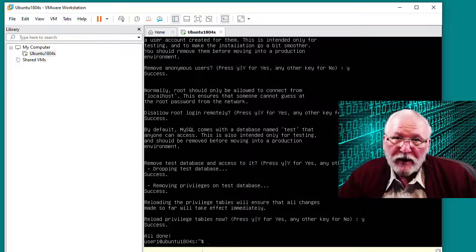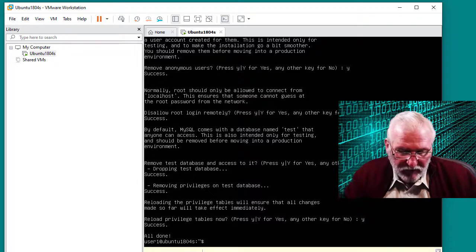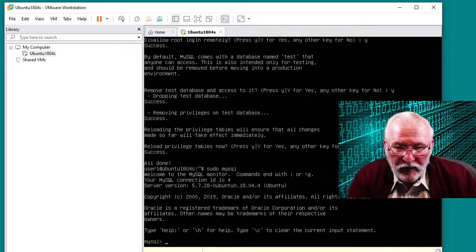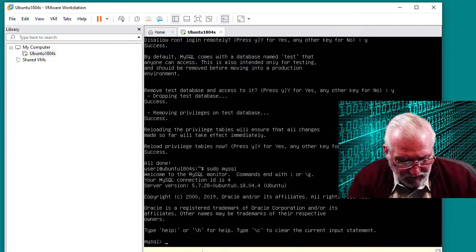So I'm going to show you the command here and then show you what it changed. So here's the command, and let me type it in, and then I'll show you what it does. First of all, we need to enter MySQL. And so now we're in MySQL. So here's the command.